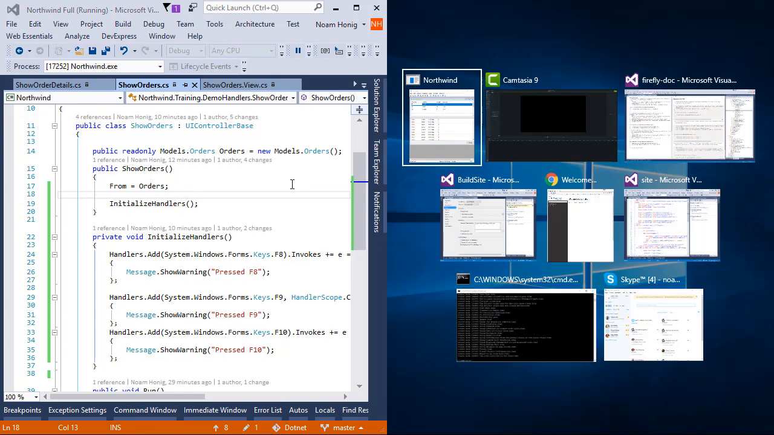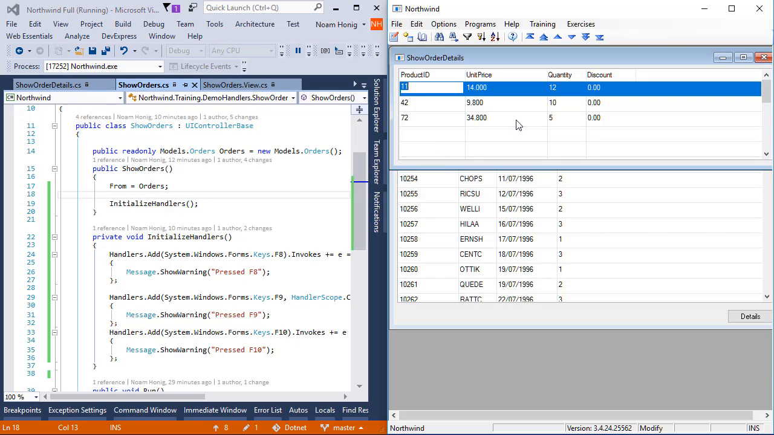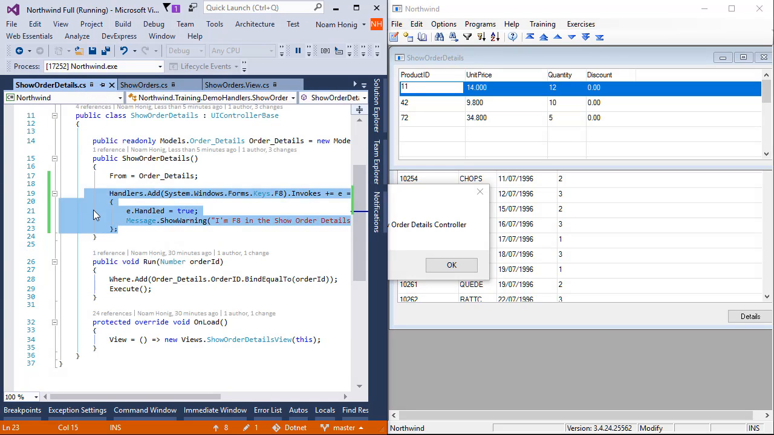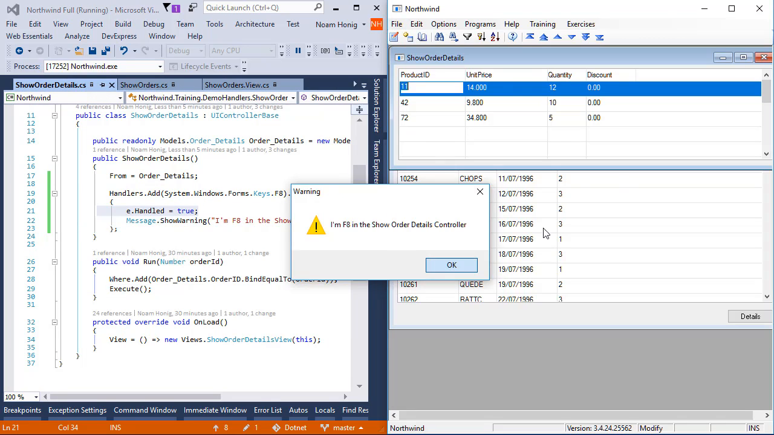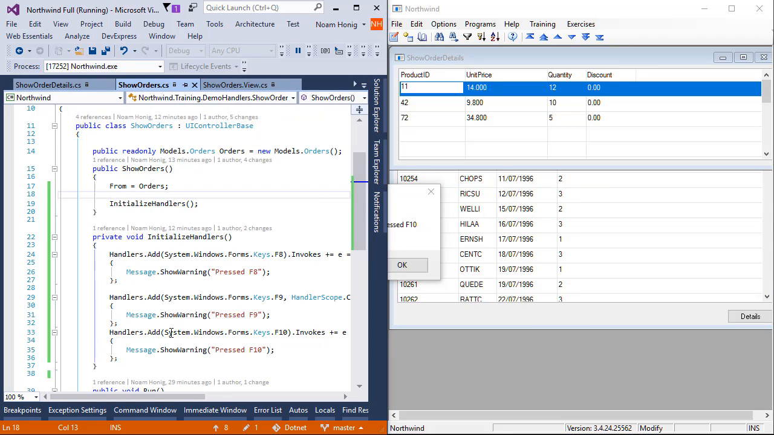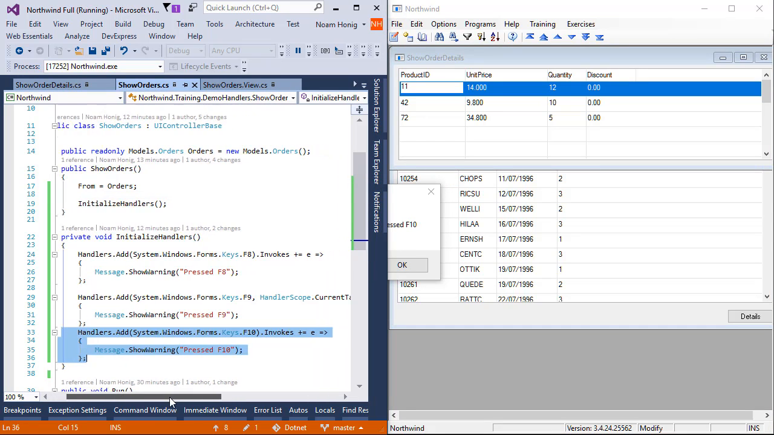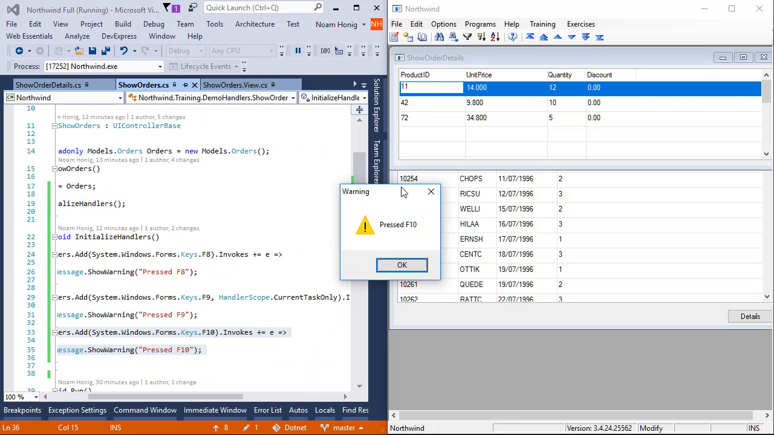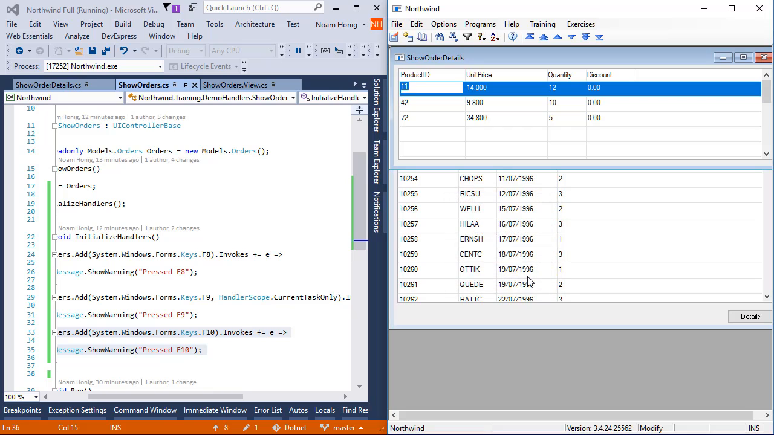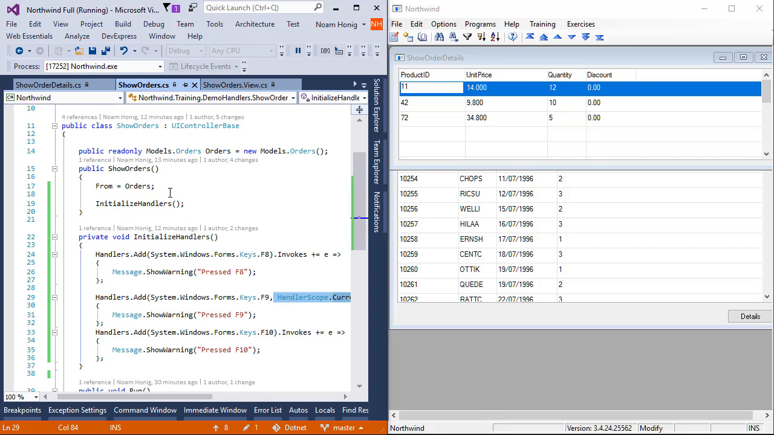So let's just recap very quickly. We can do F8 over here, and we'll get the handler from the show orders detail. And since it's handled, it will not bubble up to the parent controller. We can press F10, and we'll get the show orders handler that is run over here. That's because the default handler scope is current context, which means this controller and any controller below it. And if we press F9, we'll get nothing. As you can see, I'm clicking F9, and that's because F9 was determined as the current task only scope of the show orders controller.